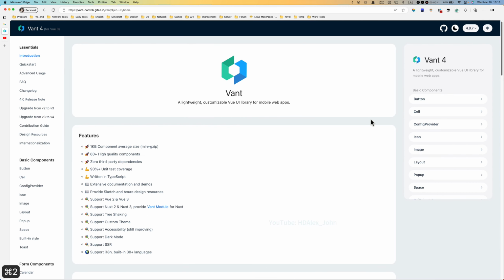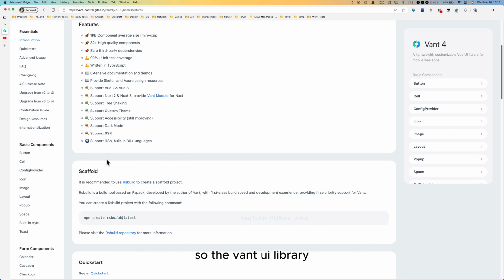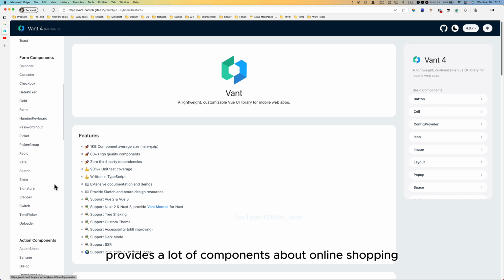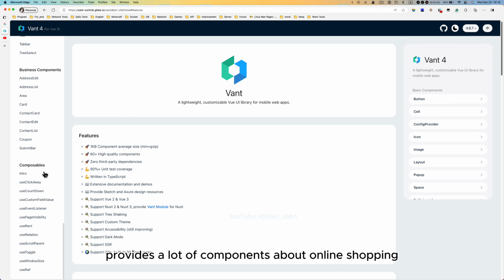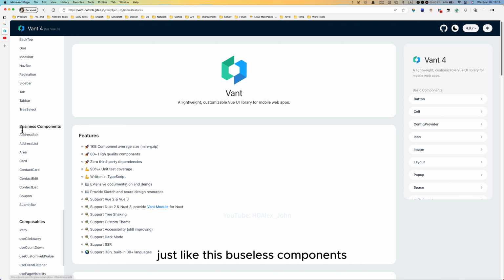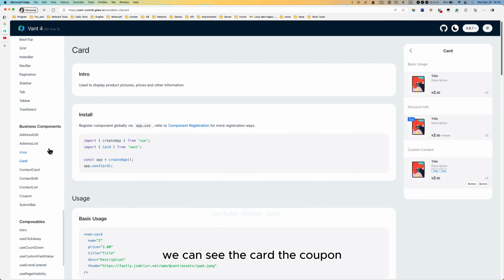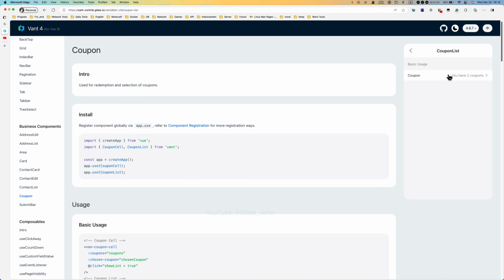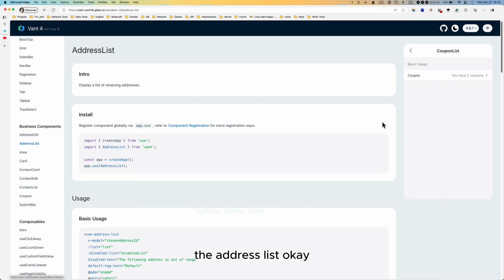By the way, Vant comes from a Chinese company which specializes in providing online shopping development services. So the Vant UI library provides a lot of components about online shopping, just like this business component. We can see the card, the coupon, oh, it's Chinese, the address list.